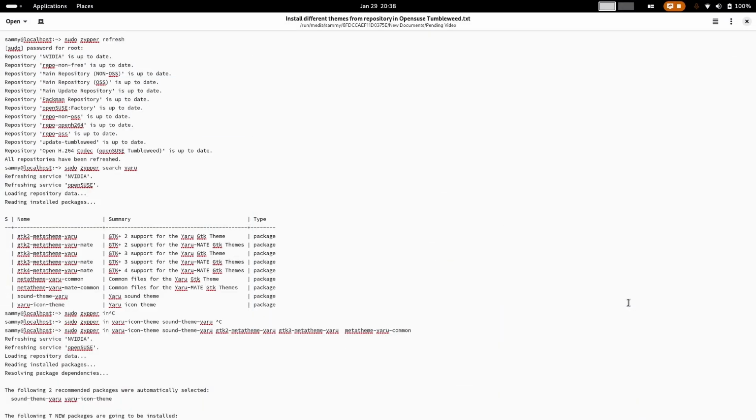Welcome back viewers. In today's video, we are going to install the different themes for the GNOME desktop from the repository that is available in openSUSE Tumbleweed.